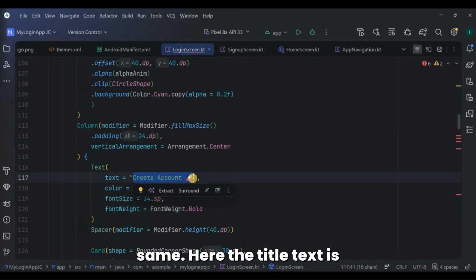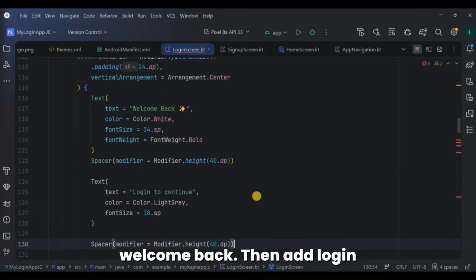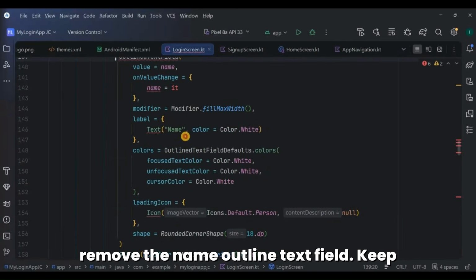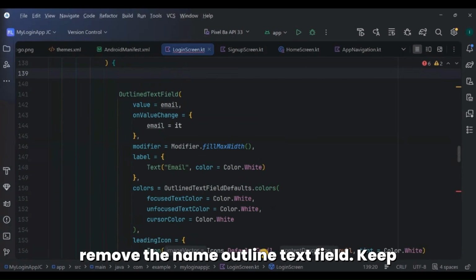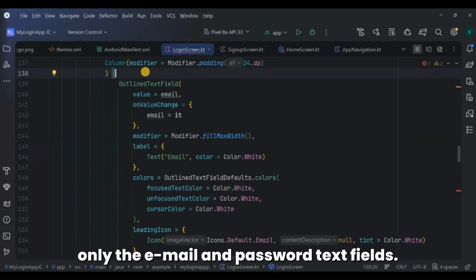Here the title text is welcome back. Then add login text with a spacer. Then remove the name outline text field. Keep only the email and password text fields.